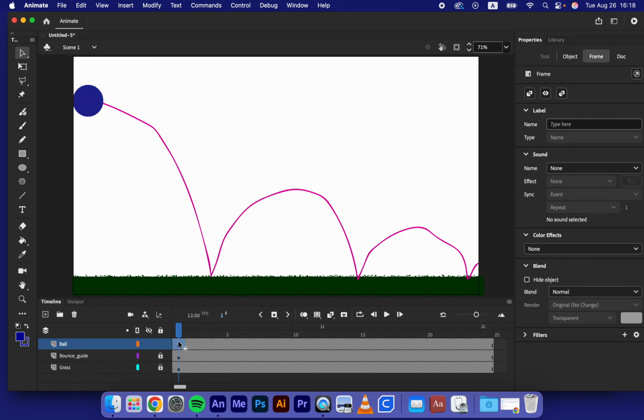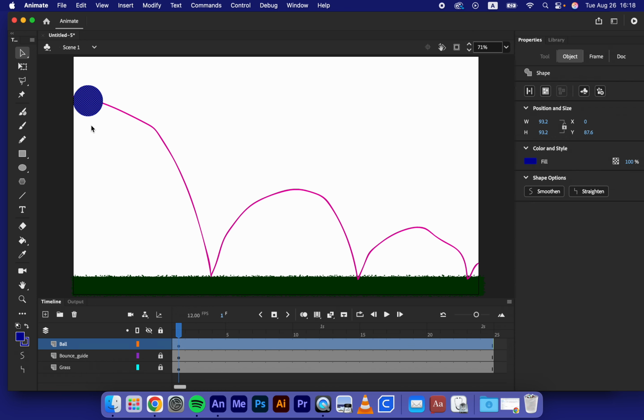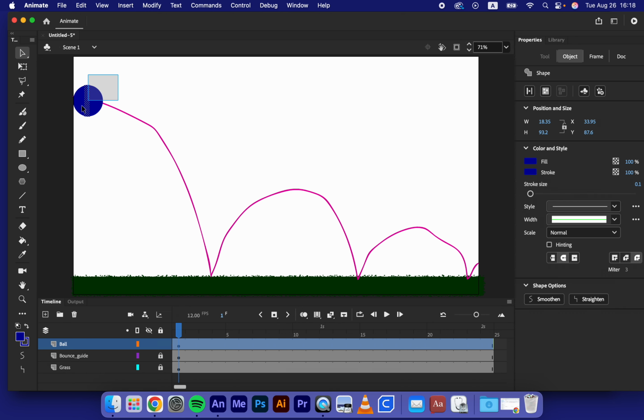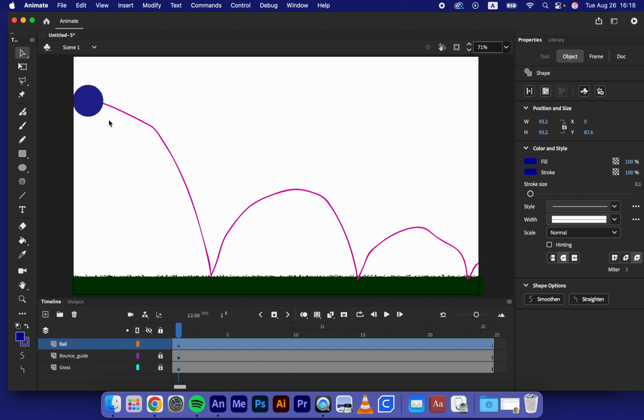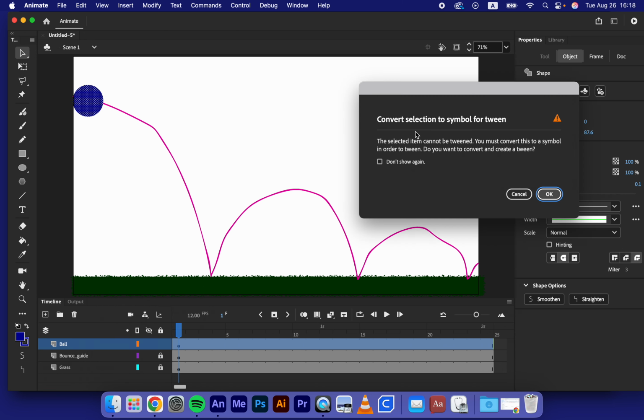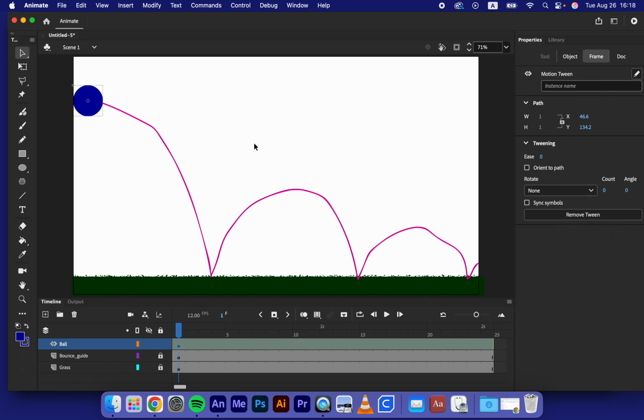So now I want to turn this shape into a motion tween. So I'm going to right click on that shape, and I'm going to click Create Motion Tween. Convert selection to symbol, that's fine. Okay, so now this whole thing is a motion tween.